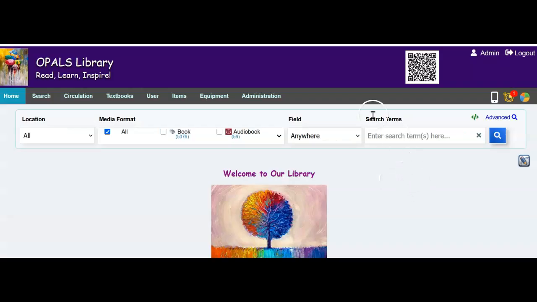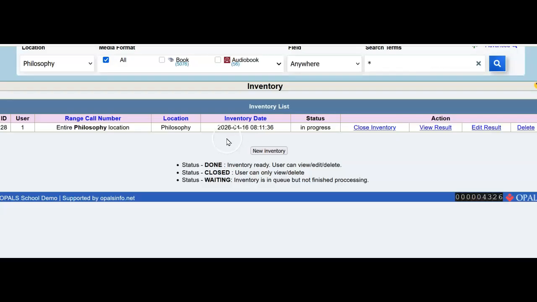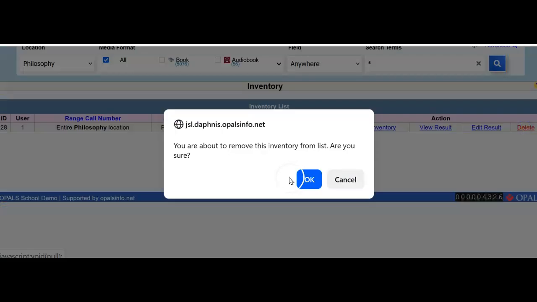Let's run inventory. Admin, Inventory. If you have an old inventory file, if it's a year, 2, 3 years old, you don't need it. The library's changed too much since the old file. You can just close it, or you can delete it. You can't have two files open at the same time. In this case, I'm going to delete this inventory file or inventory process. There we go.